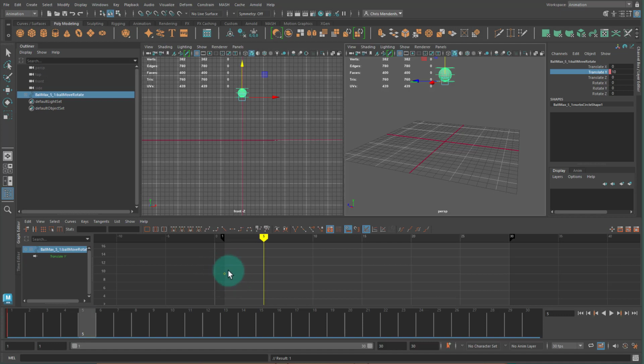In the graph editor, you can see this diamond here, and that signifies, okay, here's frame 1, and there's a key on that frame, right? So let's go all the way to frame 30, and we're still at translate 10, and let's right-click, key selected. So now I have 2 keyframes, and you can see in the graph editor, here it is.